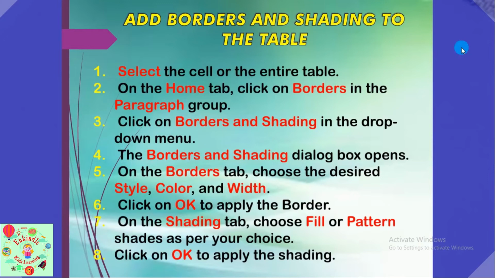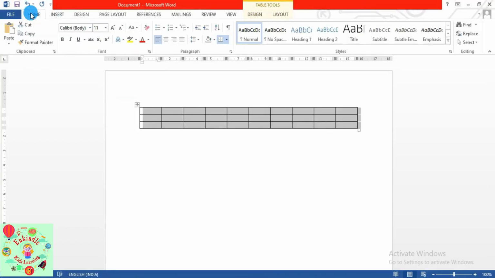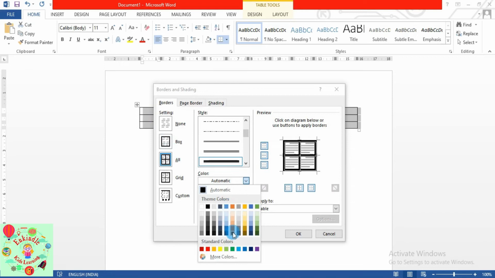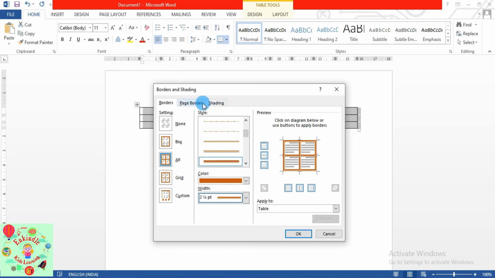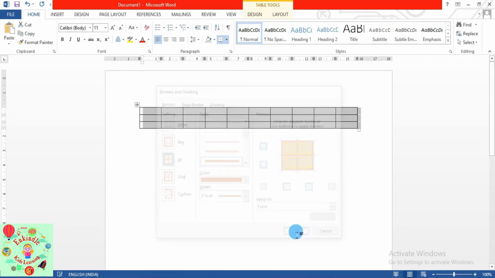Let me show you how to work with borders and shading option. First, select the cell or the entire table. On the Home tab, click on Borders in the Paragraph group. Click on Borders and Shading in the drop-down menu. The Borders and Shading dialog box opens. On the Borders tab, choose the desired style, color and width. Click on OK to apply the border. On the Shading tab, choose Fill or Pattern Shades as per your choice. Click on OK to apply the shading.